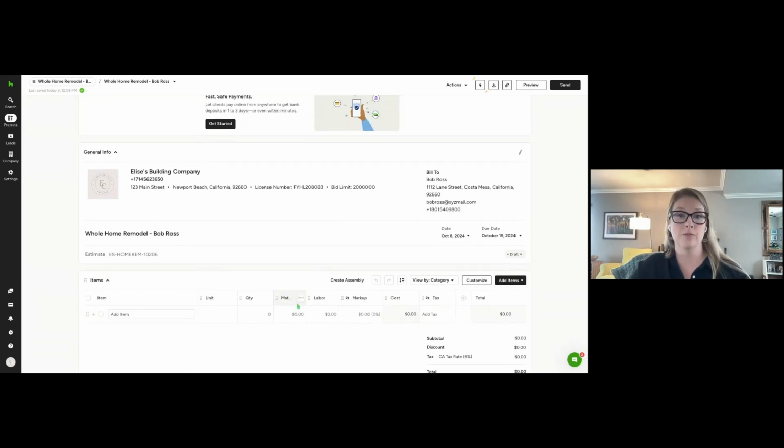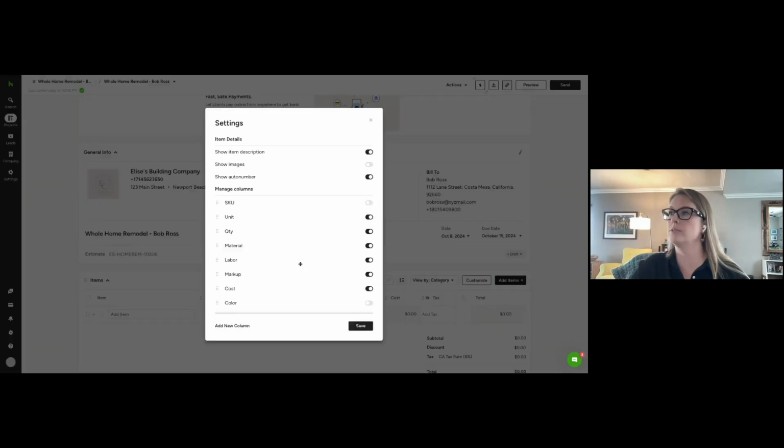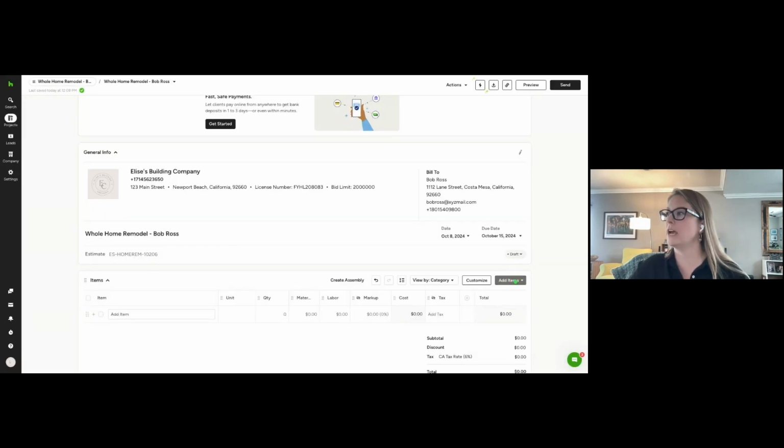So like I said, we're starting from scratch, so it's a blank estimate. You can customize the columns here and change which ones are showing. You can add custom columns and show images for anything you're adding. Again, it's up to you how you customize your document. You can save that. And then to add items, we can go over to this Add Items black button and look from my parts list or create a brand new custom item.